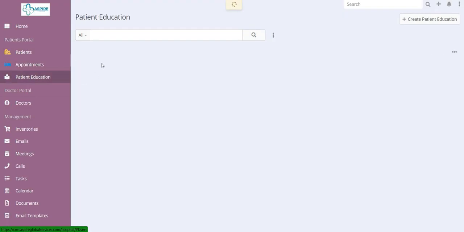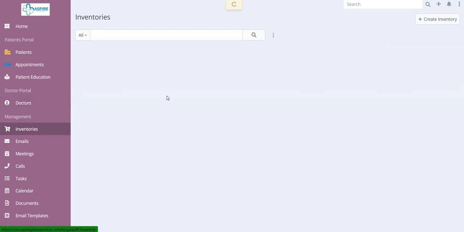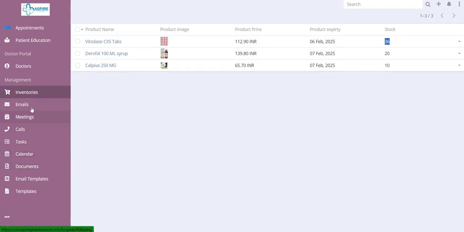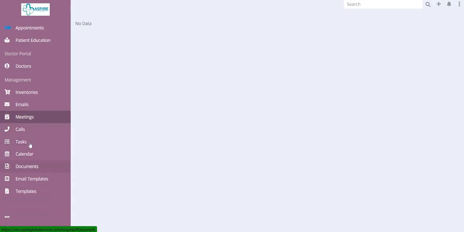So patient education, I think I have told about this. This is article which you can send to multiple patients. Like if you want to send diet, you can send this to the patient directly. And so these are your inventories where you can see how many inventories are there with the stocks and expiry of it and total pricing of that particular tablets. So all these are the email and meetings and task and all that.